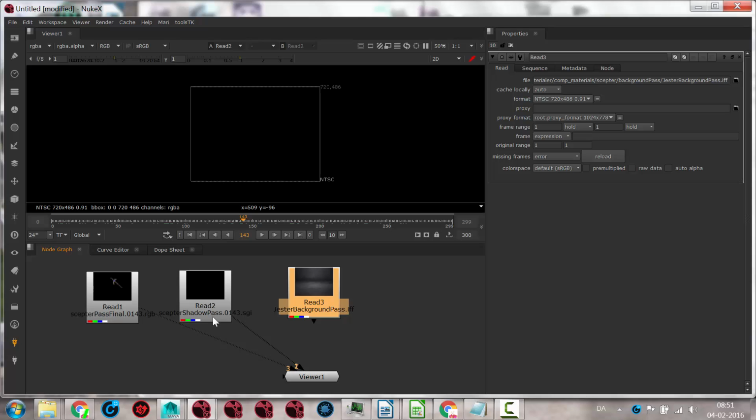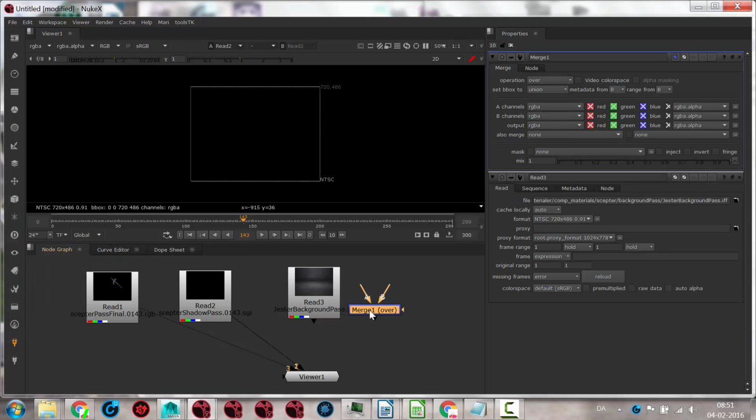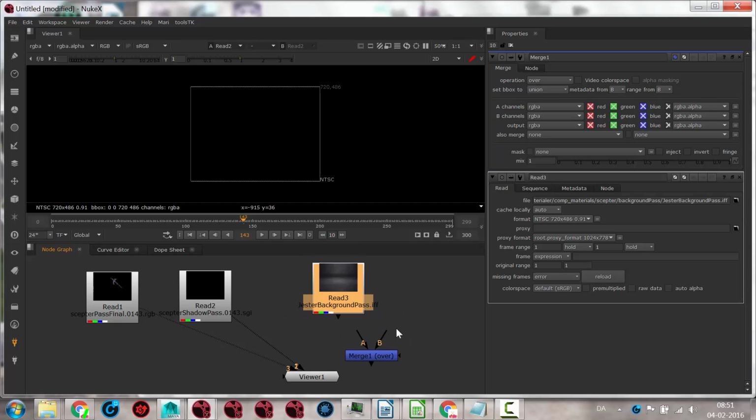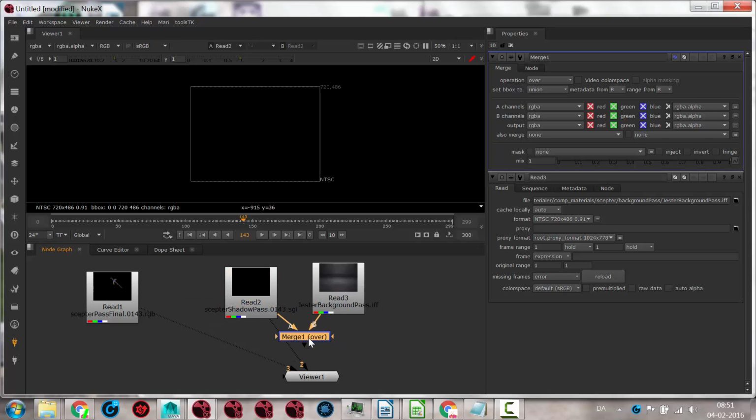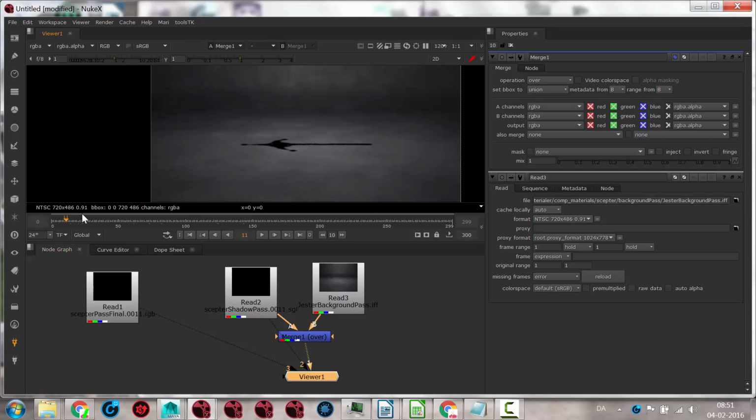So the way I'm going to do this is just stack these things on top of each other. So I'm going to my merge nodes and choose merge, the one with the M. That creates this node. If you had something selected, it would auto connect it. But what I want is the background pass on B and the shadow pass on A. Okay. Then I will look at this. I'll press 1. And you can see what happens now is that it will layer the shadow on top of the background. Okay?